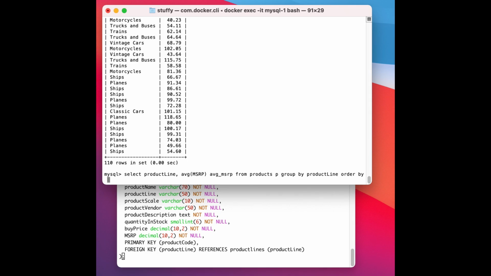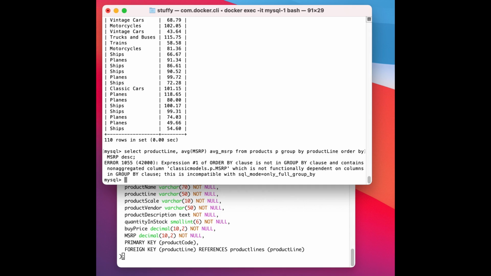And then I'm going to order it, in this case, by MSRP, descending. And this is a mistake, and I'm going to see it as a mistake. But I'm very confused by this error. It says a non-aggregated column, which is not functionally dependent on components and group by cost.